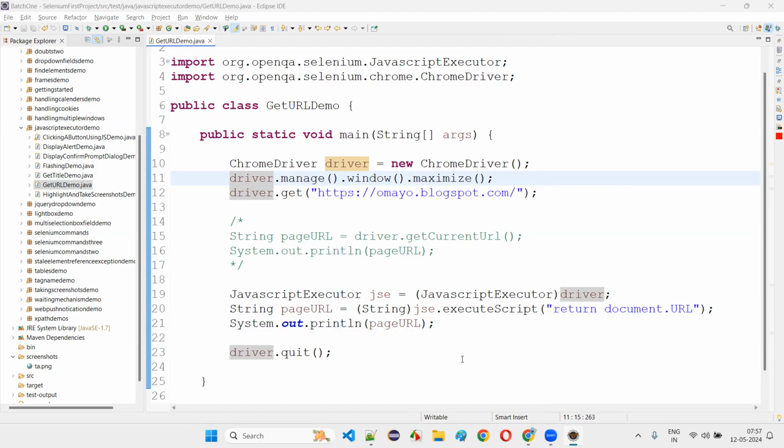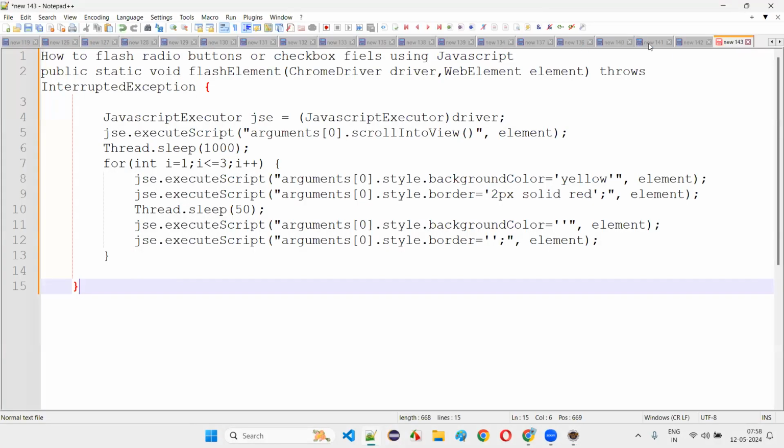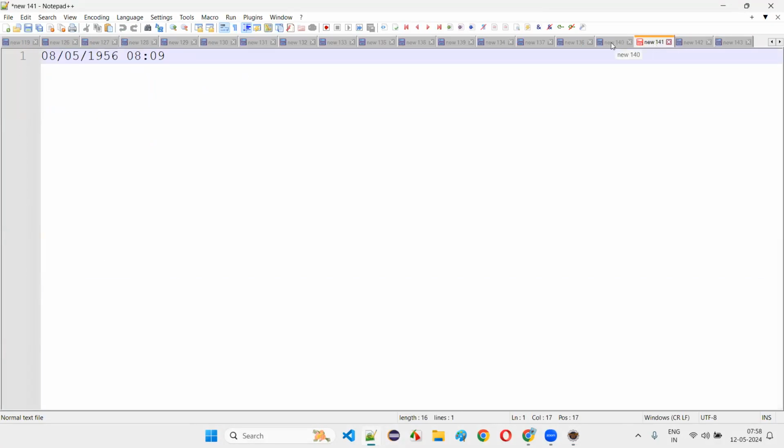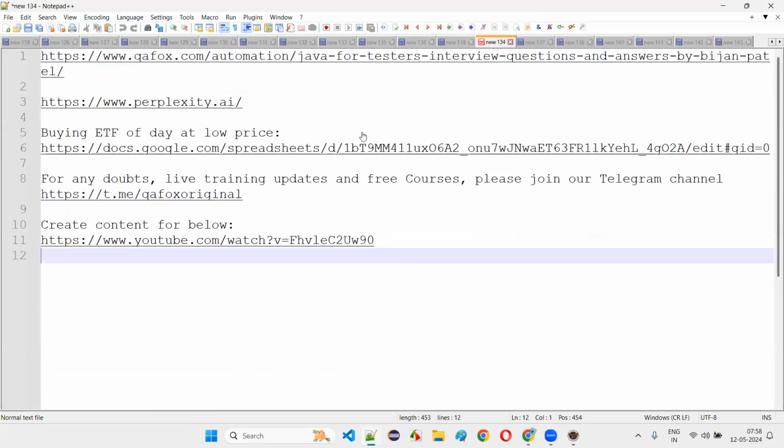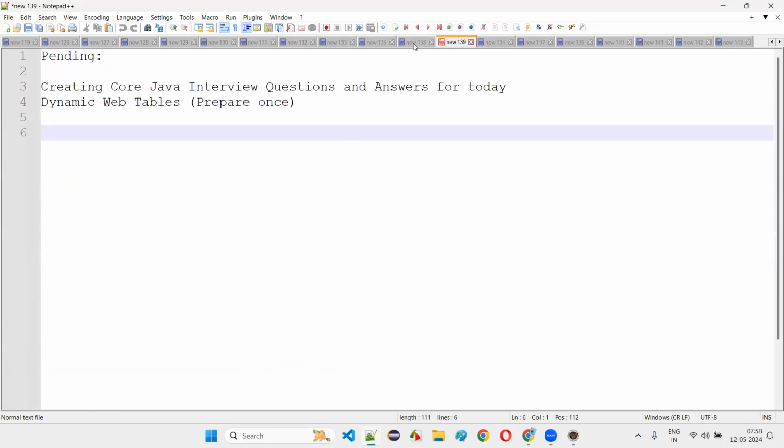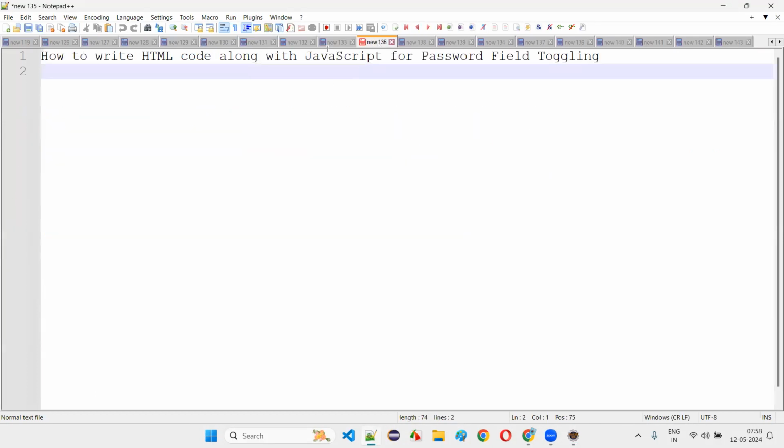Around the JavaScript executor, we are surrounded with parentheses. Is it like a syntax? We are typecasting, correct? This one I'll cover in the next topic. The question is why we are typecasting. We have another topic known as WebDriver hierarchy. In that topic, it will be clear why we have to do all this.